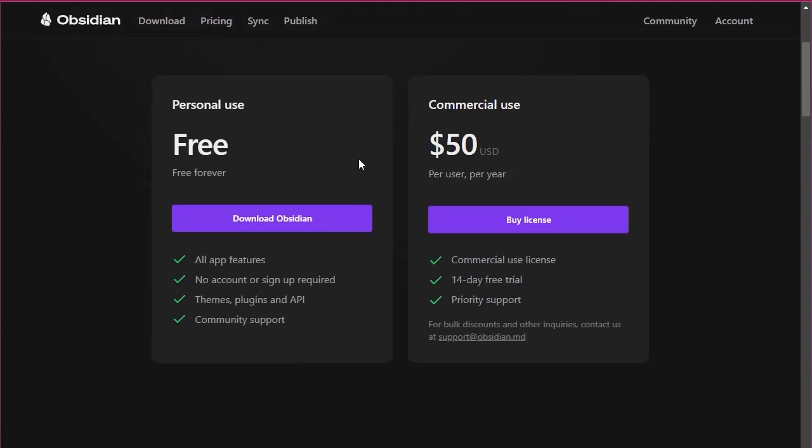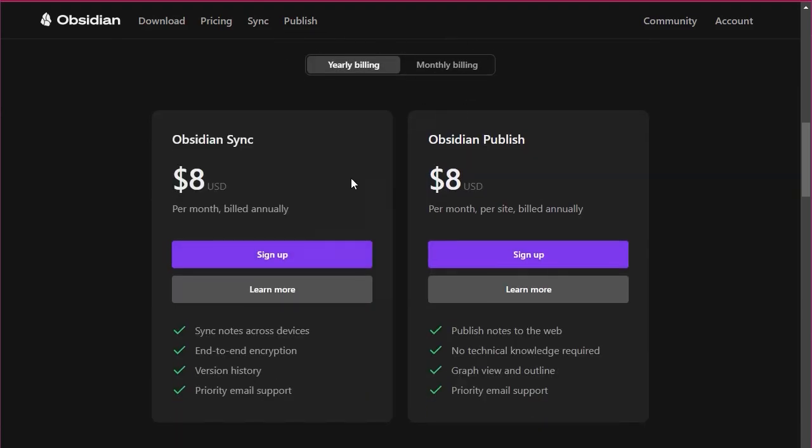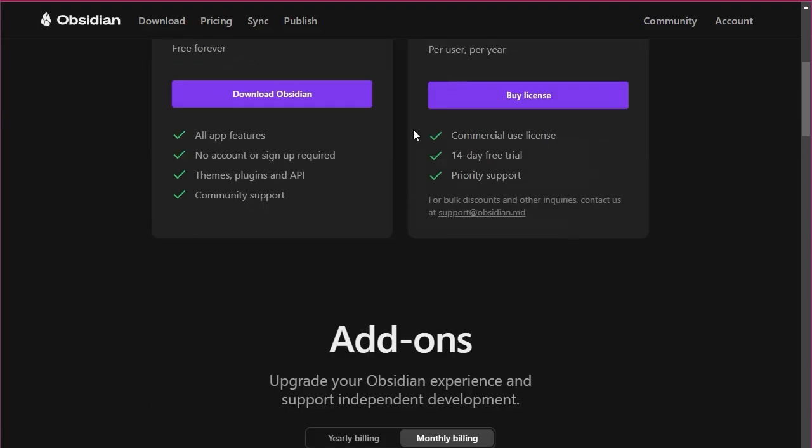If we click on pricing for personal use, which is what I'm assuming you're going to be using it for, completely free. If you're using it for commercial, it's $50 per user per year. And then of course you have those add-ons where it's yearly billing ends up being $8 a month, paid up front of course. And if you do monthly billing, it will be $10 a month each month for the forever, I guess, until you cancel it.